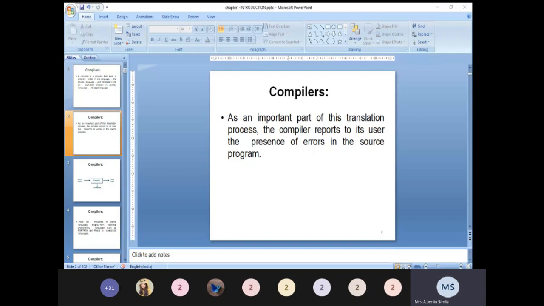What is the type of position? Is position a keyword? No, it is not a keyword. It is an identifier, and equal to is the assignment symbol. Again, initial: is it a keyword? No, so it is an identifier again. Plus is the addition operator, and rate is again an identifier. Star is the multiplication operator, and 60 is a number or constant. So that is one token.